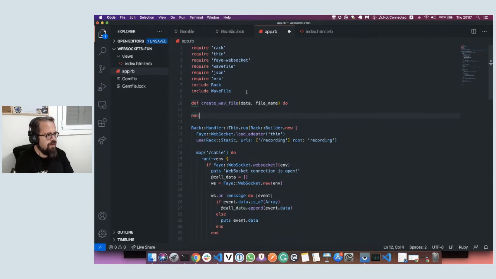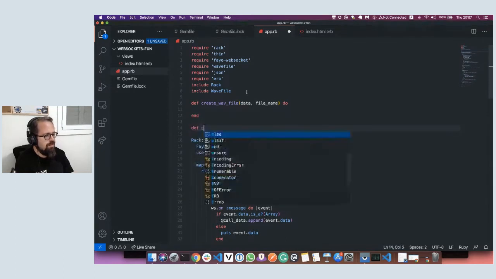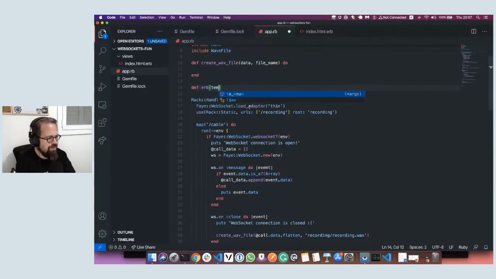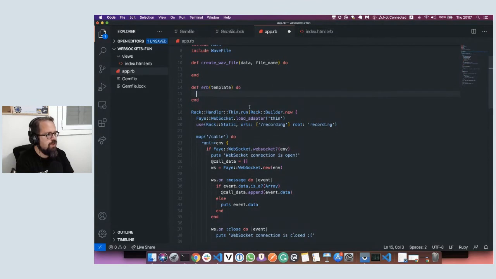And we also want to create an ERB method. What were the arguments we said it would take? It takes only one argument, right? Yeah, just the template. Okay, so we have two blank methods.